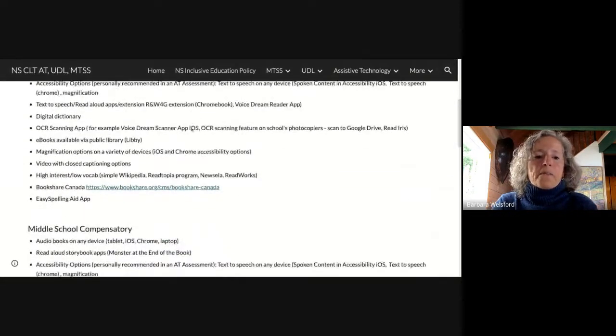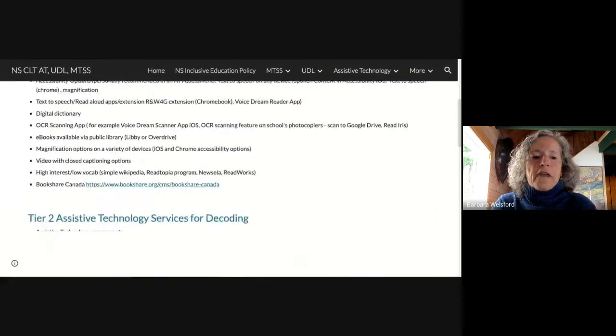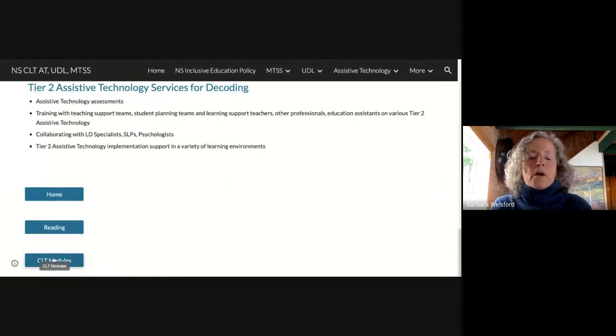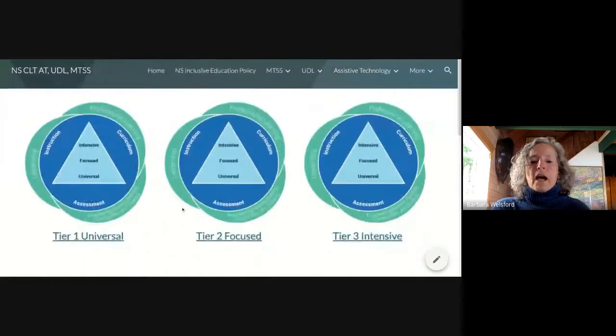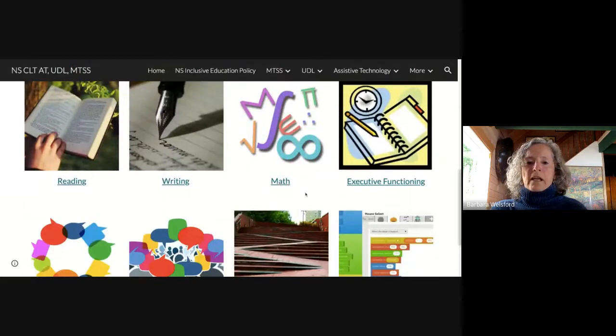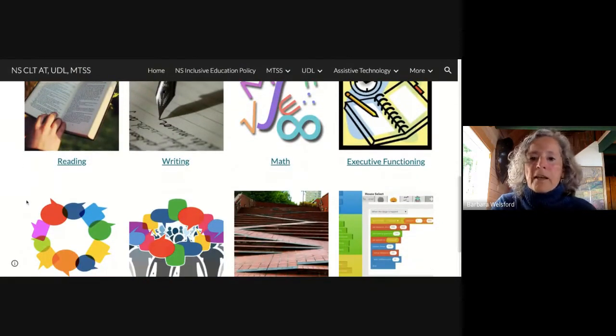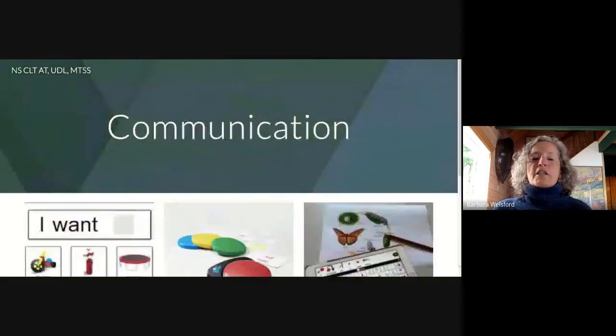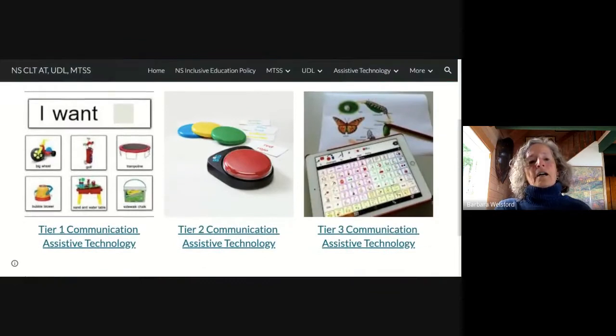Sorry, I'm flipping around here and it's going fast, but if we go back to CLT modules, we also have writing and math, which we're building. I have a lot to post on there when I have some time. And communication are all the tier 1, tier 2, tier 3 assistive technologies for communication. So I just wanted to share that with you really quickly. Again, I'll be giving you that link.